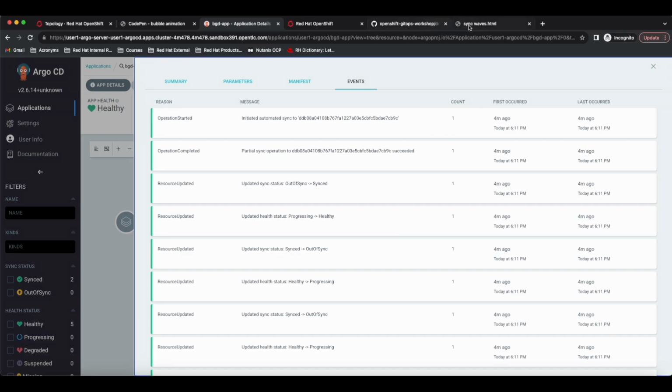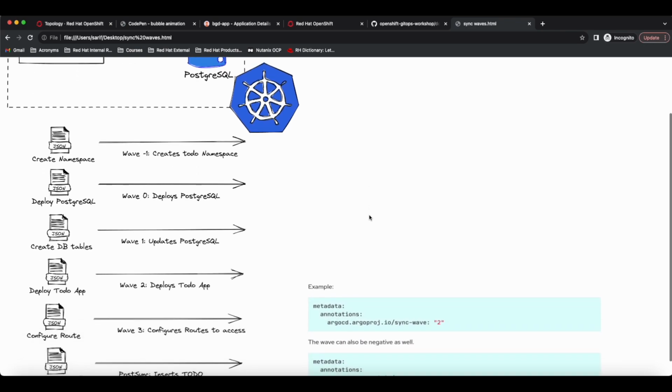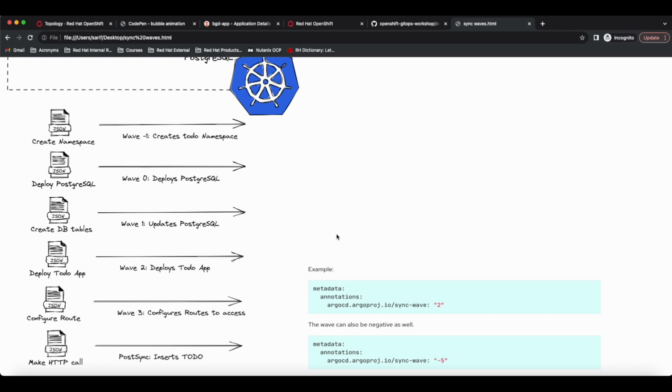In this part of the demo, we'll deploy a sample application with the database, and apart from the deployment files, the sync waves are used. A sync wave is a way to order how Argo CD applies the manifests that are stored in Git. All manifests have a wave of 0 by default, but you can set these by using sync wave annotation. As you can see, the sample application that we will deploy has several waves. Let's have a quick look at the manifests.